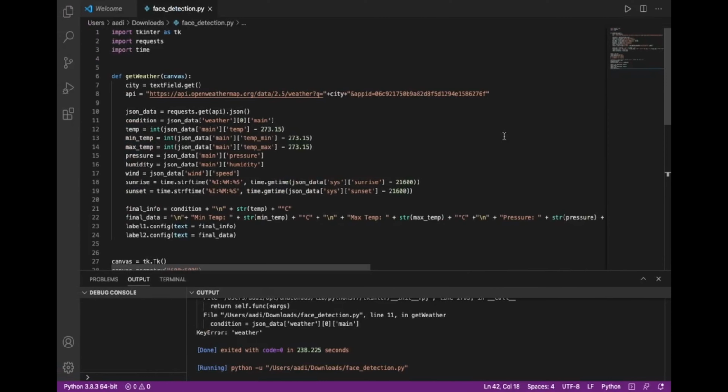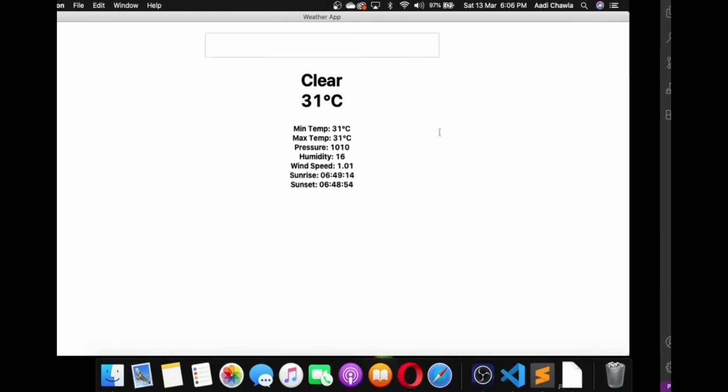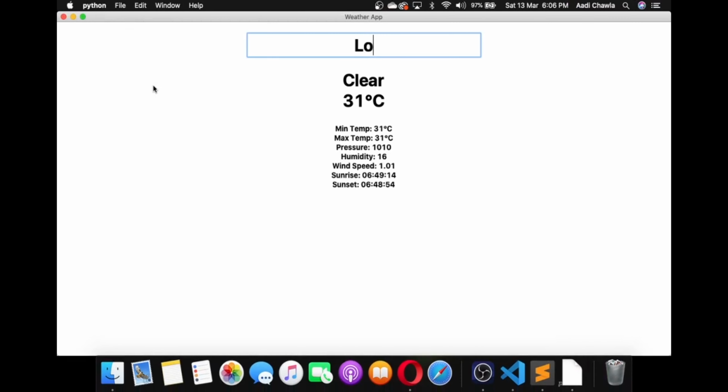So in this video we'll be learning how to make a weather API bot. We will be taking the API of Open Weather app, and here's a little demonstration of what we are gonna make. We just have to type the city, like London, and as you can see it will display the minimum temperature, the maximum temperature, and many other parameters.